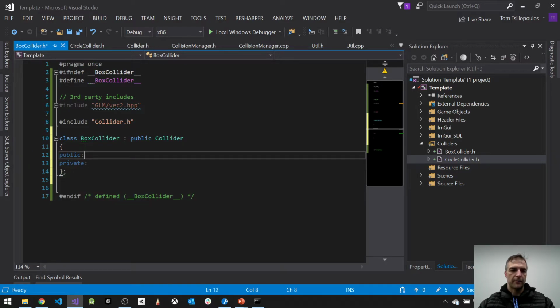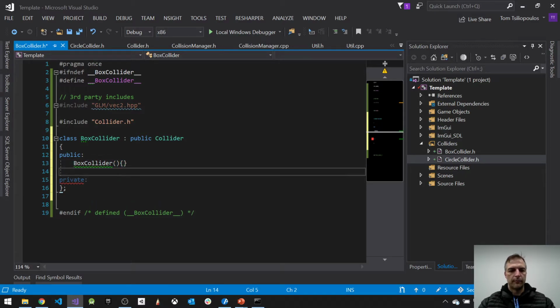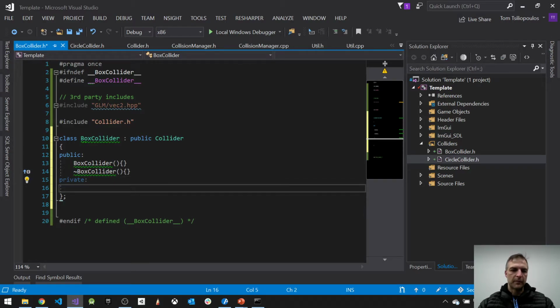Then we need two parts, a public area and a private area. In the public area, I want to have my constructor, my box collider constructor, as well as my box collider destructor. Then in my private area, I definitely want to have the properties that belong to the box. So what are the properties that belong to the box? The box start, which is the top left corner, and then width and height. That is what I need.